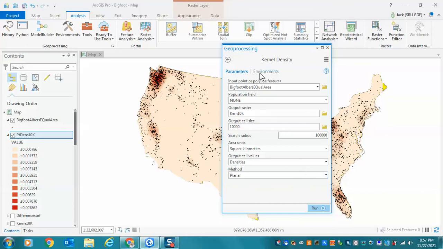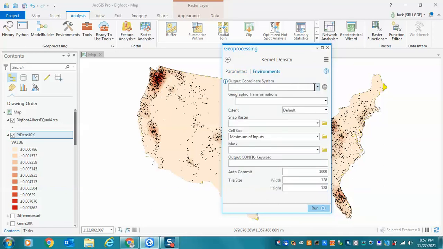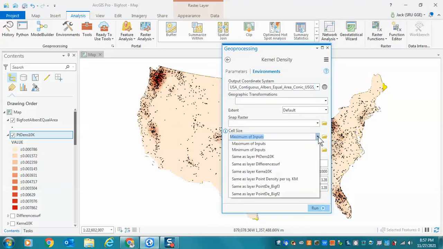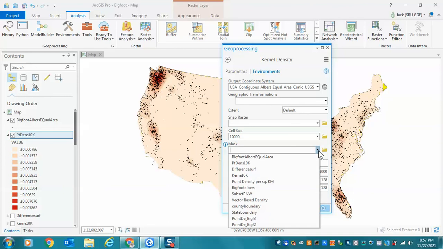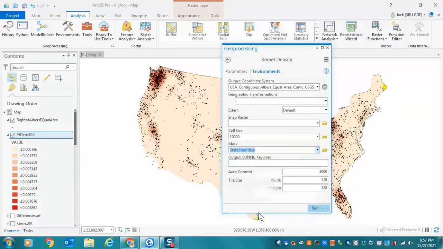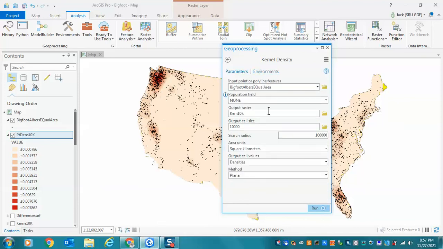Planar method. Again, now we're going to go into our environments, same as the map. For the cell size, we're going to use our point density. I'm going to click on that one so that they will match each other. And then as our analysis mask we're going to use the same thing, state boundary. Once we've got all those set, we're going to go into our parameters. Remember, 10,000 and 100,000. And we're going to click Run.